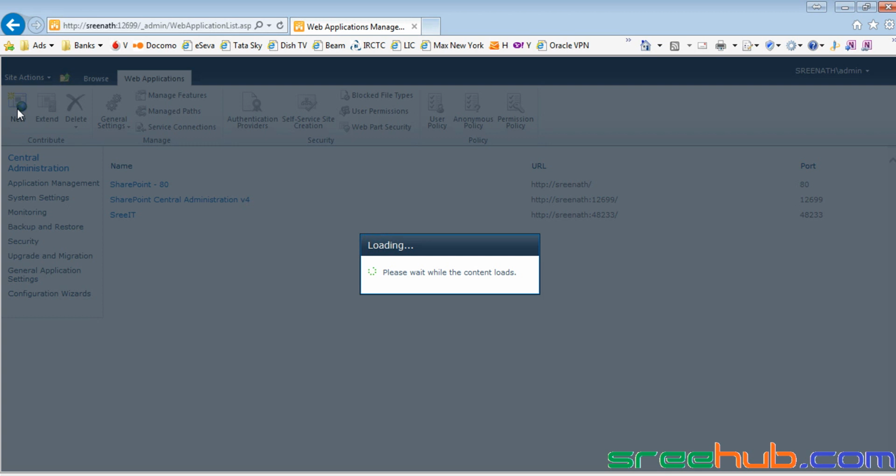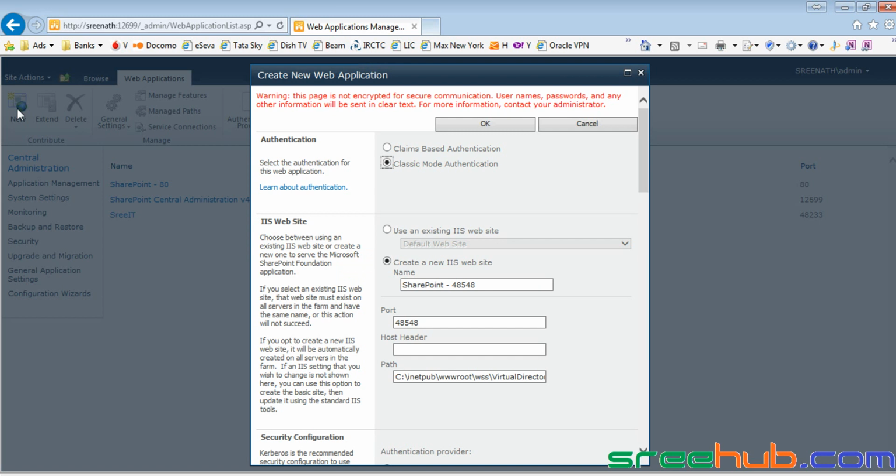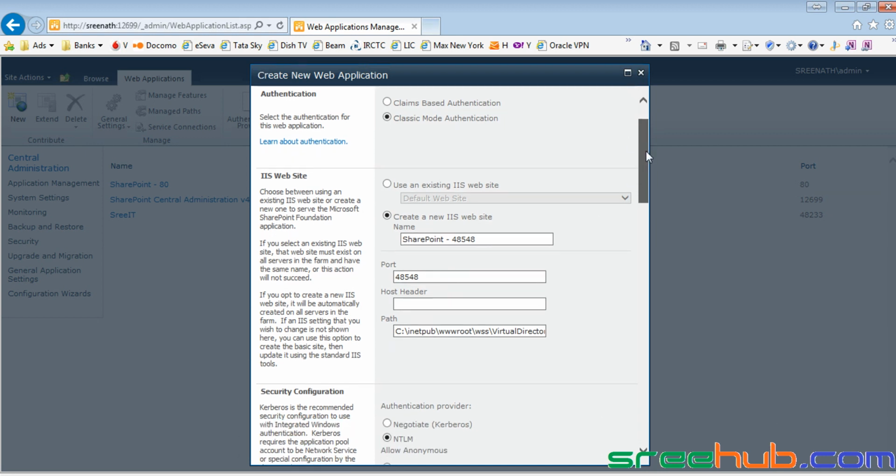Now what it does, it will load all the information needed for this website. It gets all the different properties that a site can have, like where to deploy, everything you have to mention here. Now can you see here, it says Create New Web Application. This is the window where you have to mention your site name and all.